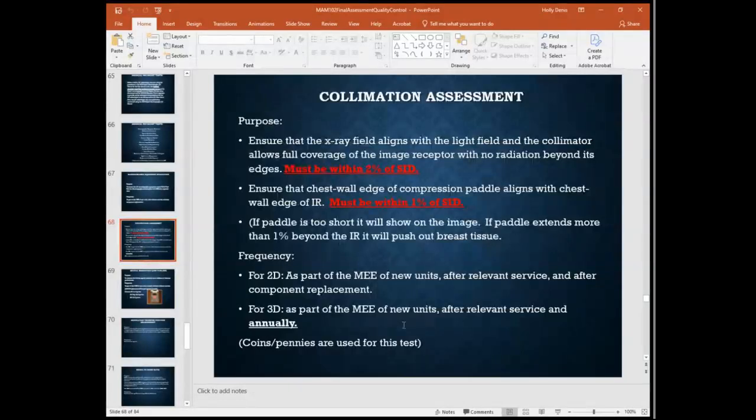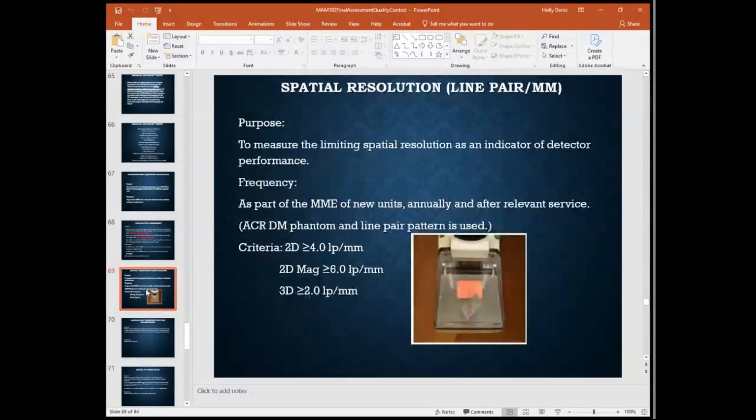So this is part of the mammography equipment evaluation of new units, after relevant service, and after component replacement. And then for 3D, as part of the MEE of new units, after relevant service, and annually. And they use coins and pennies for that test. And here's what it looks like. Oh no, this is the spatial resolution. These are the little diamond things, and you'll see them in the clinical setting as well. To measure the limiting spatial resolution as an indicator of detector performance, this is part of the MEE of new units, or annually, or after relevant service.